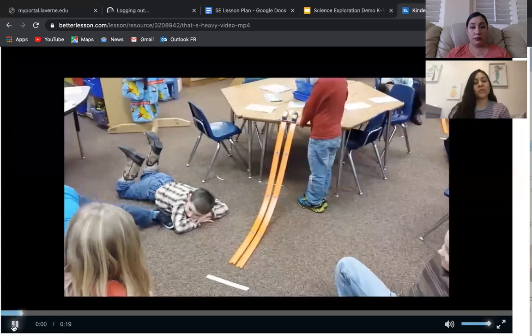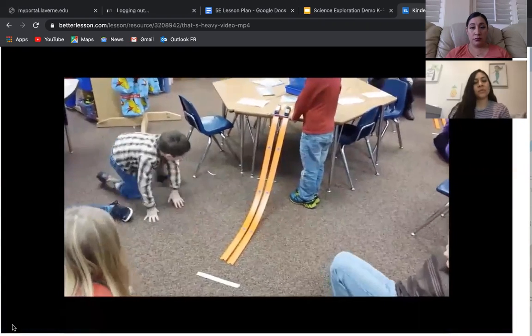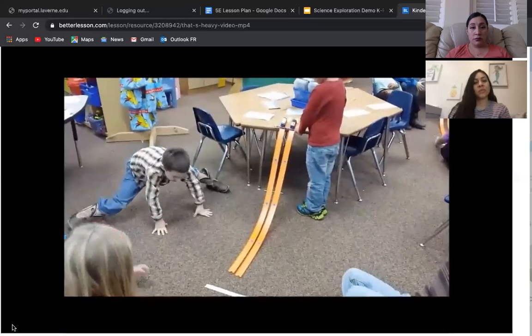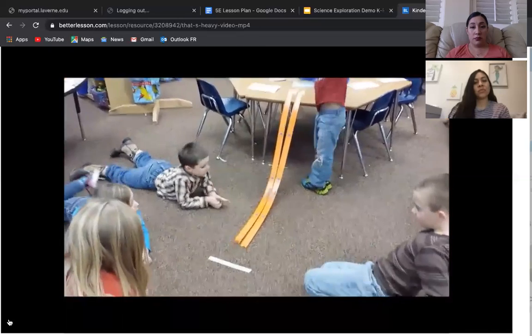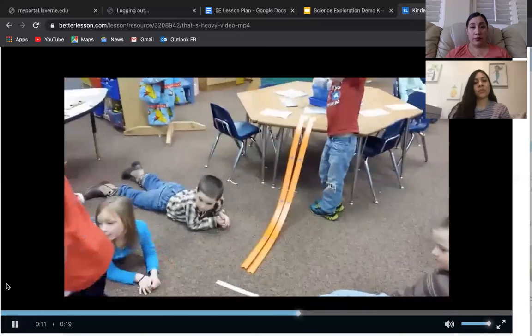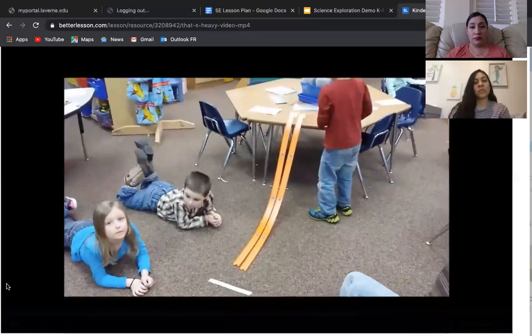Okay, watch where the tape is. Which one crosses first? Racers to your mark. Get set. Go. That time it was B, wasn't it? Okay.